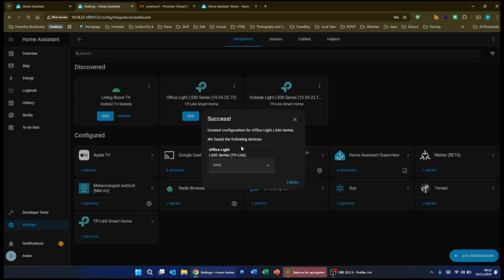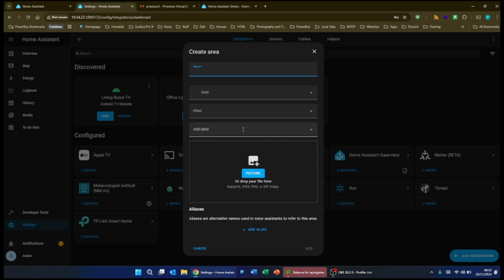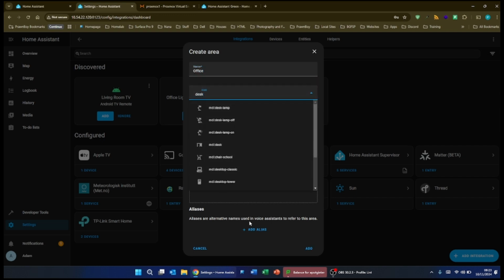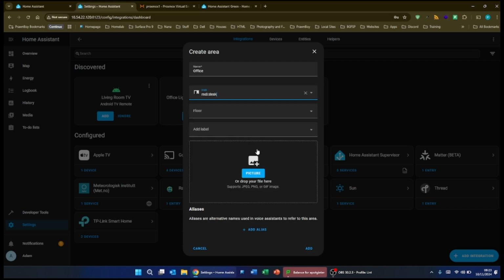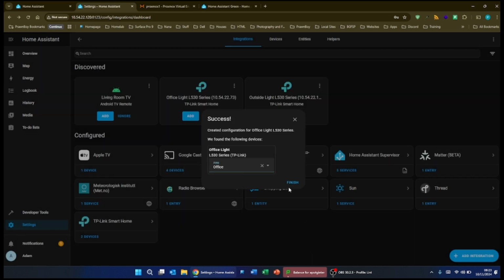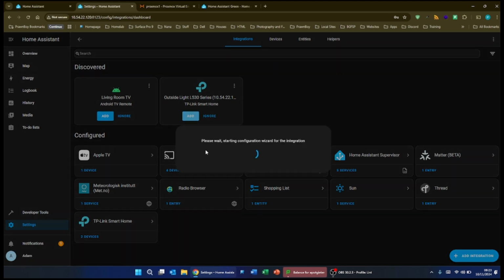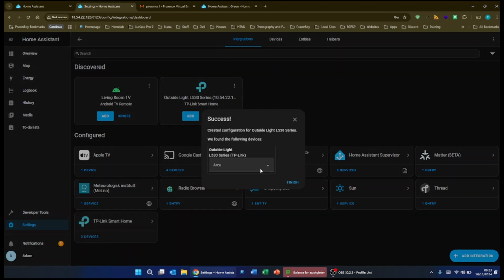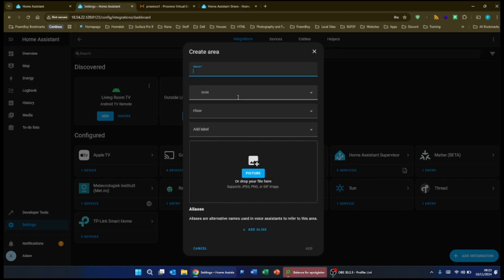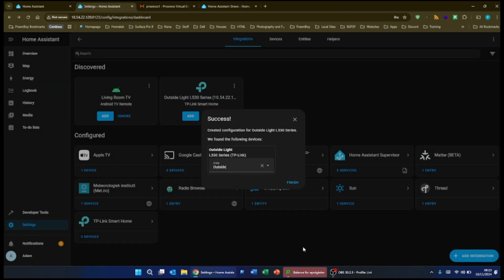Yes, I do. And then I'm going to put it in the office. I'm going to give it a desk icon. Cool. Add. Right, then we're going to add the outside light. Yes, I do. We're going to add a new area. Outside. Grass. I'm going to add it.